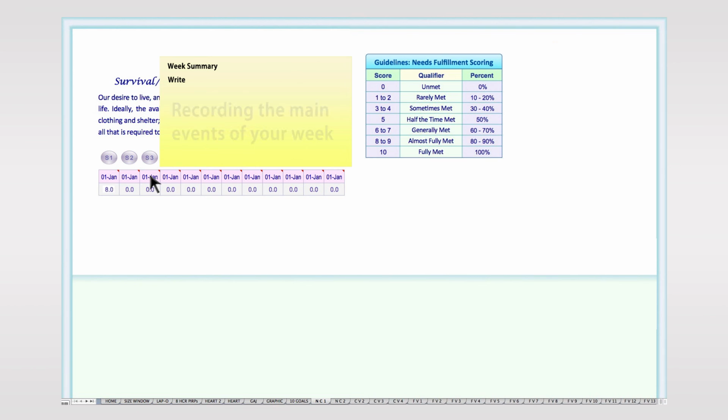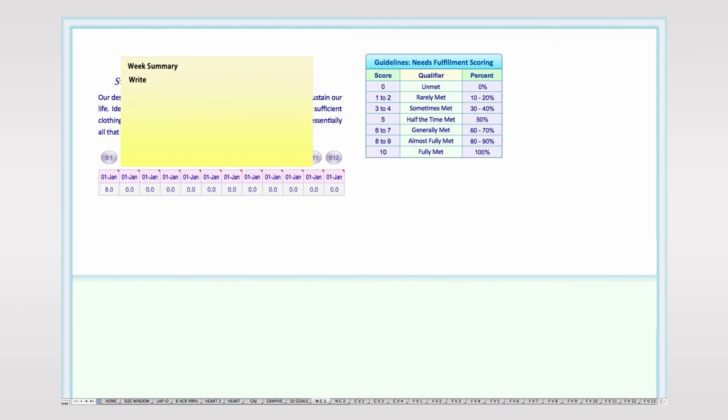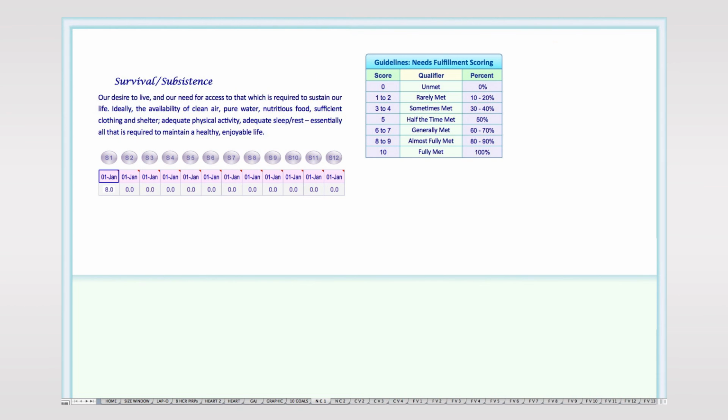These comment boxes are for recording the main events of your week, as main events will likely affect your scores. Though you can view these boxes by hovering your mouse cursor over the cell, if you want to write in one, you must right-click on the cell. When you right-click on the cell, the comment box will disappear, and this menu will pop up. Choose Edit Comment. Then double-click on the word Write to highlight it. Then write out your main events of the week. When you are finished writing, click the Escape key at the top left of your keyboard, and the comment box will disappear.